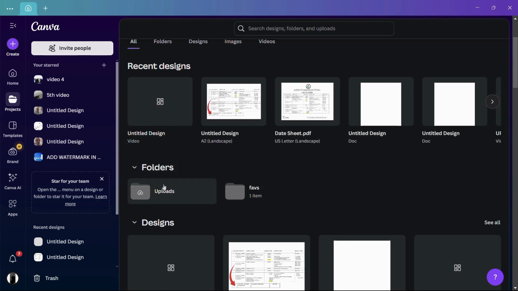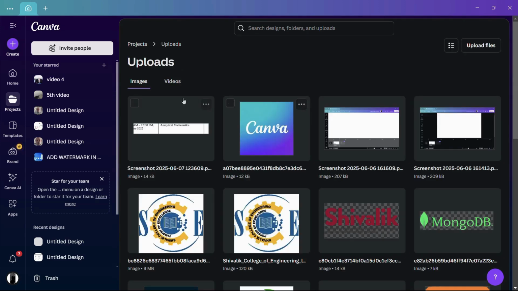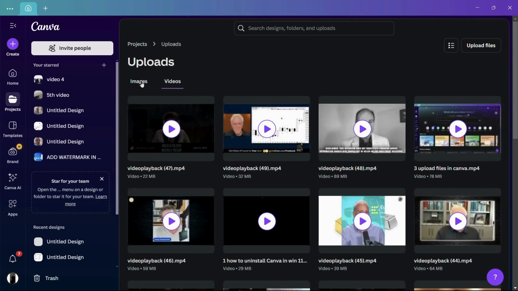So simply click onto this projects tab, and from here you can see that under the folders there are two options. The first one is the uploads and the other one is the favorites. So you need to click onto this uploads option to see all of the uploaded items that you have uploaded until now in your Canva account. Now under the uploads you can filter them according to the file type. So if you want to see the uploaded images, click onto this images option, and if you want to see the uploaded videos, you can click onto this videos option.